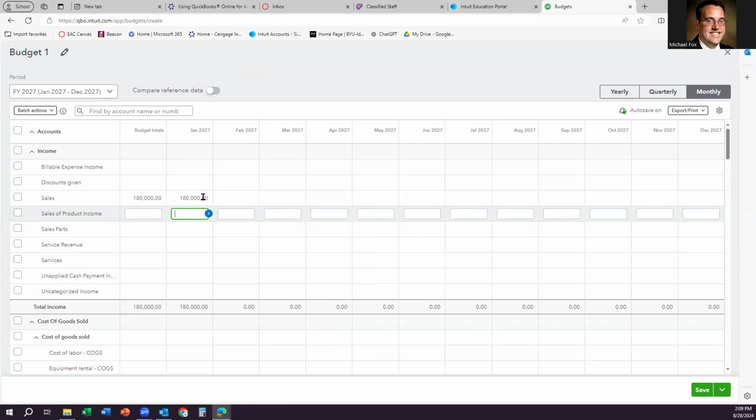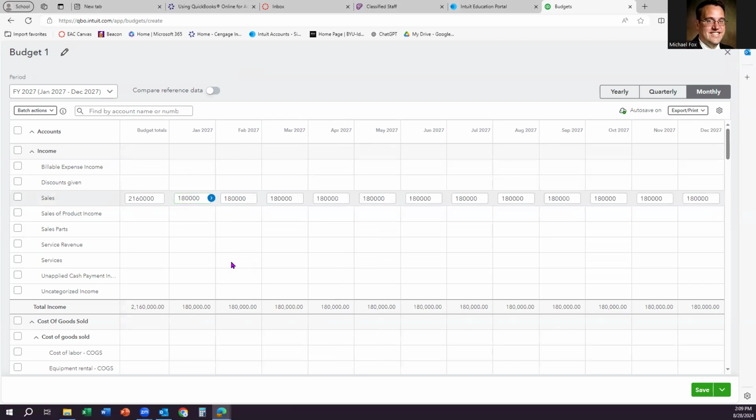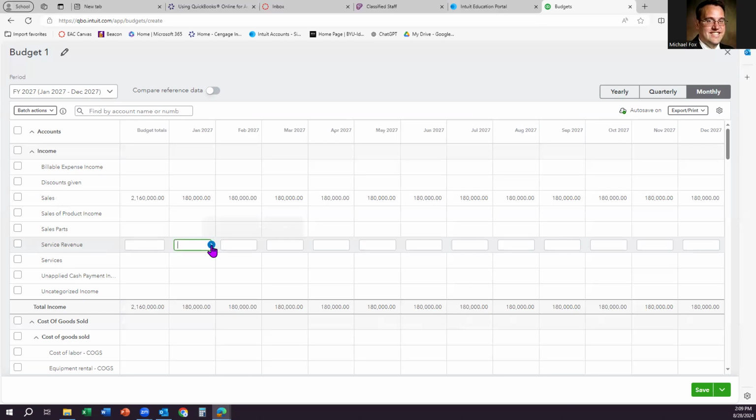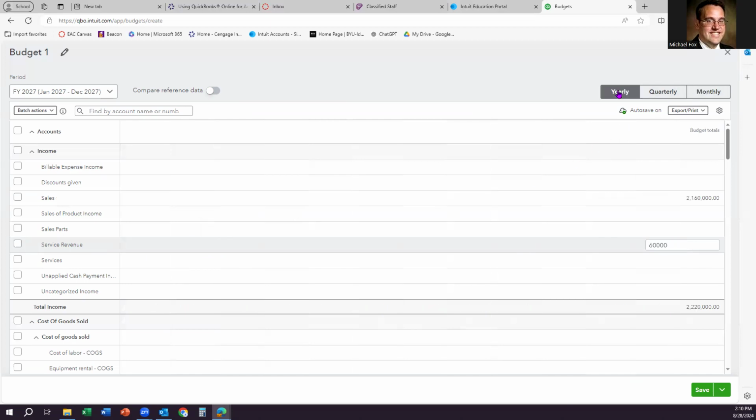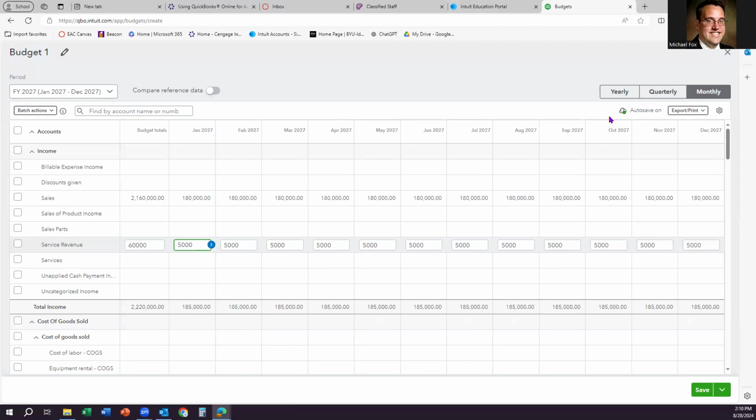And then, let me come back up to it. We're going to use this here to fill that value across the row. So that's just like telling the budget system, we think we're going to do the same amount of sales every month, $180,000. Step 11, type 5,000 in the January service revenue text box. And then we're also going to copy across. We can look up here and see what this looks like yearly, quarterly, or monthly. So step 12 was just to click yearly to see what that looks like.